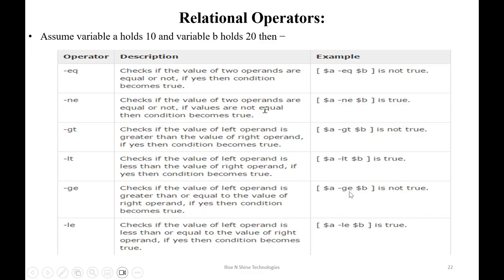And greater than or equals to, GE. That is also not true. Less than or equal to, this is true. So these are the relational operators they have given, and instead of the symbols it has been given with characters: hyphen EQ, not equals, greater than, less than, greater than or equals, less than or equals. So these are all the operators from the relational. Did you get these points?